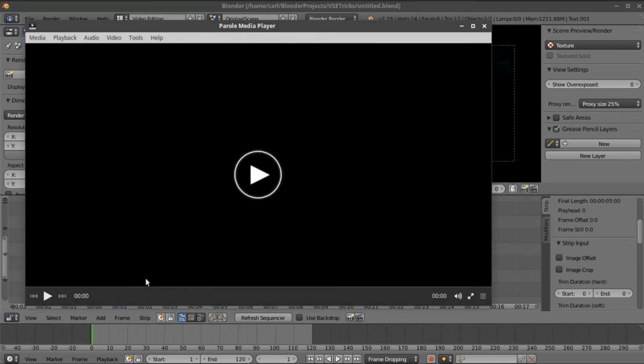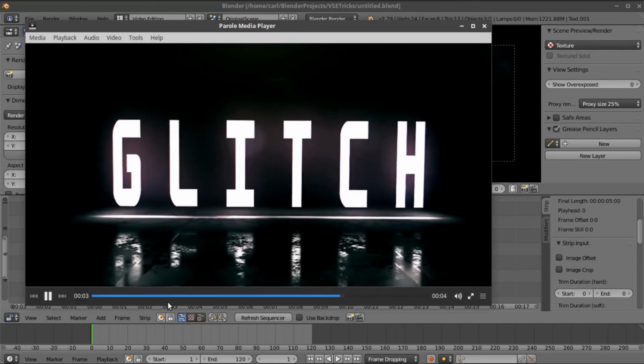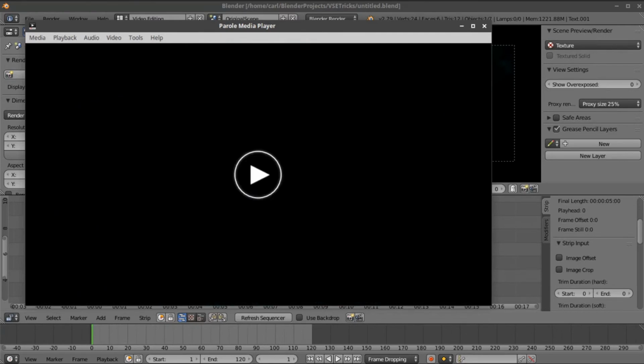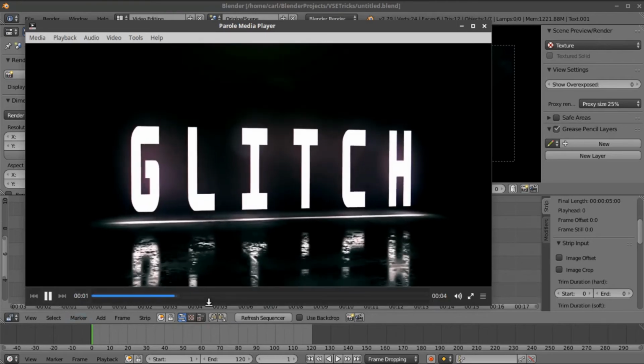So hopefully you can see all of that animation in there. I'm screen capturing at 15 frames per second. Hopefully it doesn't drop out some of those very quick frames. But what we're looking at is text that says glitch, and you can see that the text is animating, that it's actually glitching in the scene.